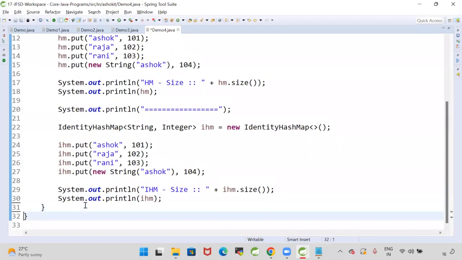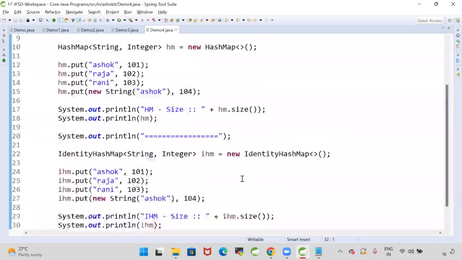Can you guess and tell me the size of the hash map and the size of the identity hash map? 3 and 4.